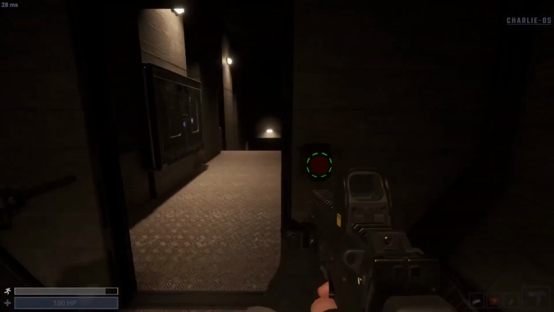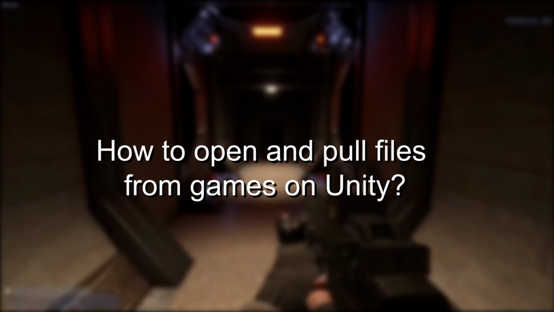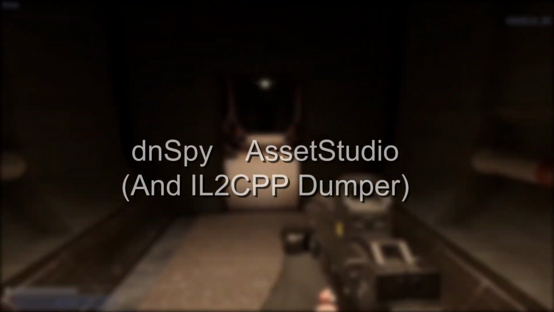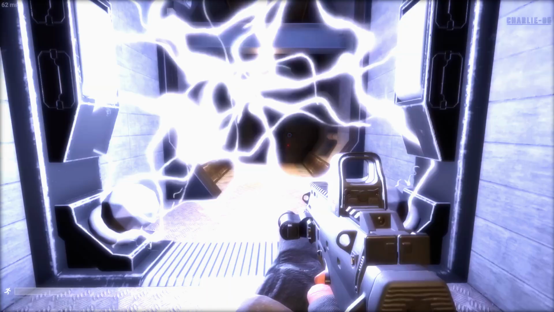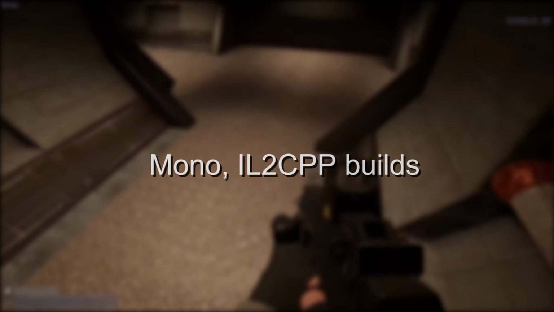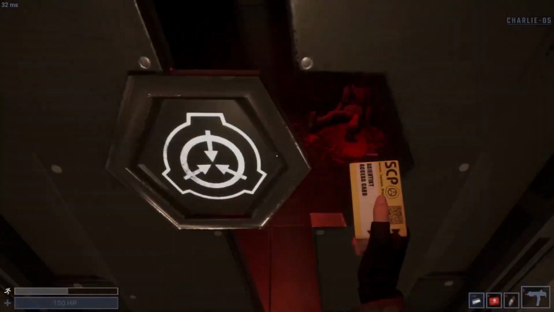Hey everybody, today we are going to quickly tackle the task of how to open and pull files from games on Unity. The programs we will use are dnSpy and AssetStudio. Also, we will quickly understand the types of Mono and IL2CPP builds. Unity games can be made on one of these builds, namely Mono and IL2CPP.